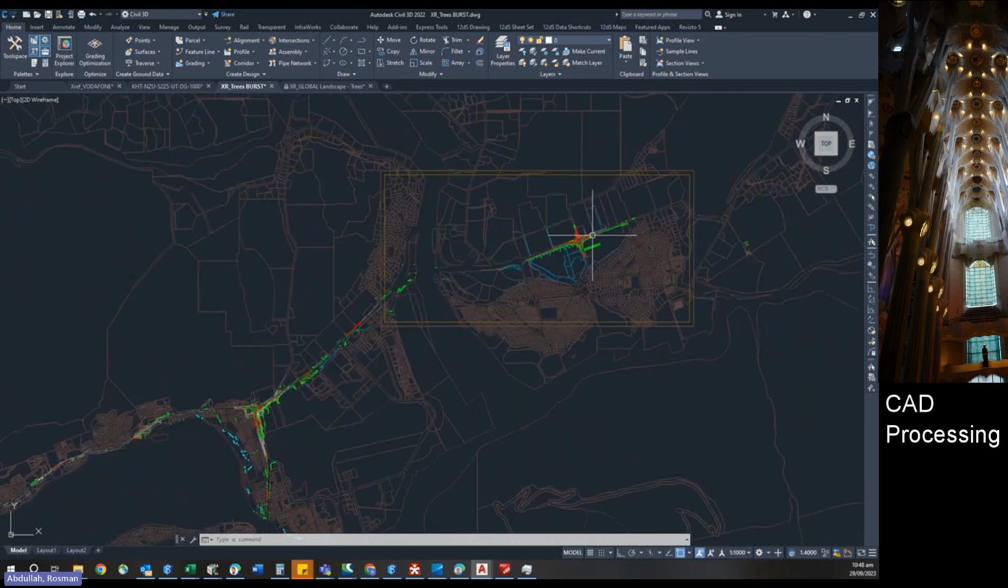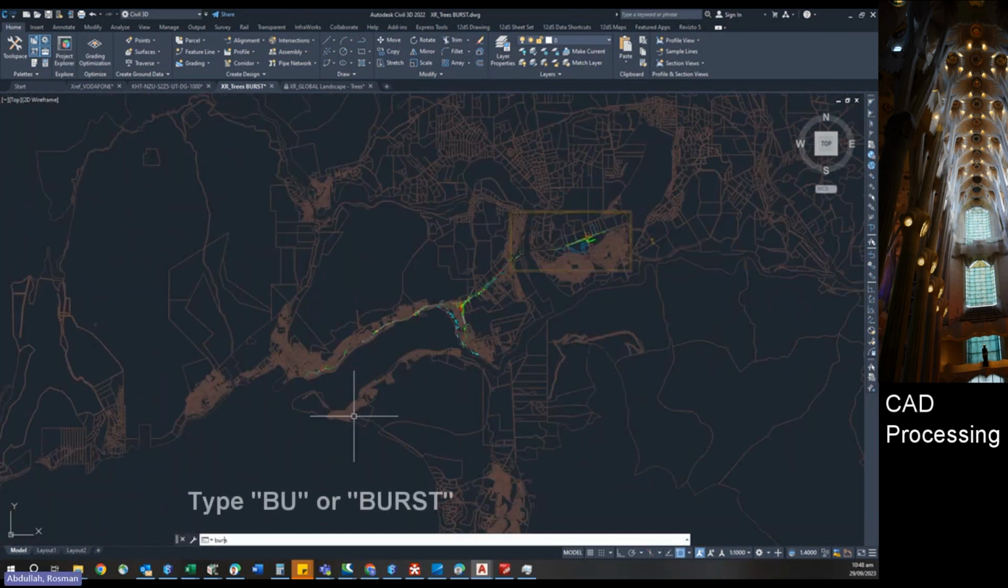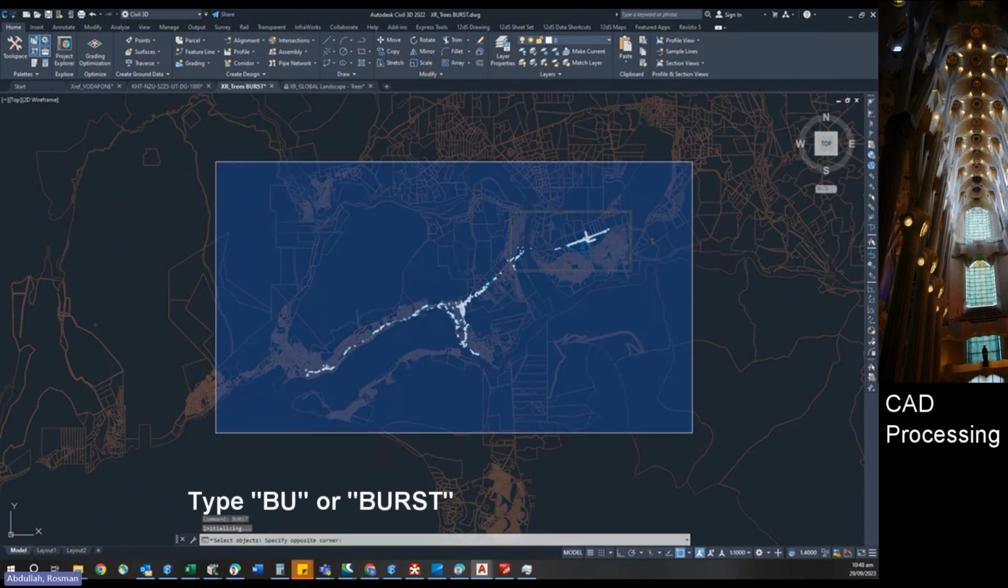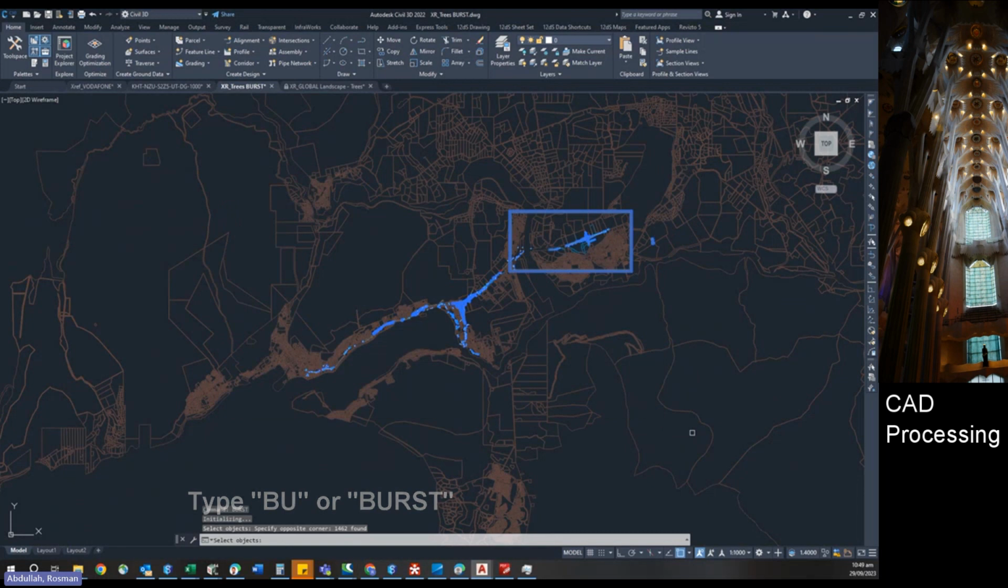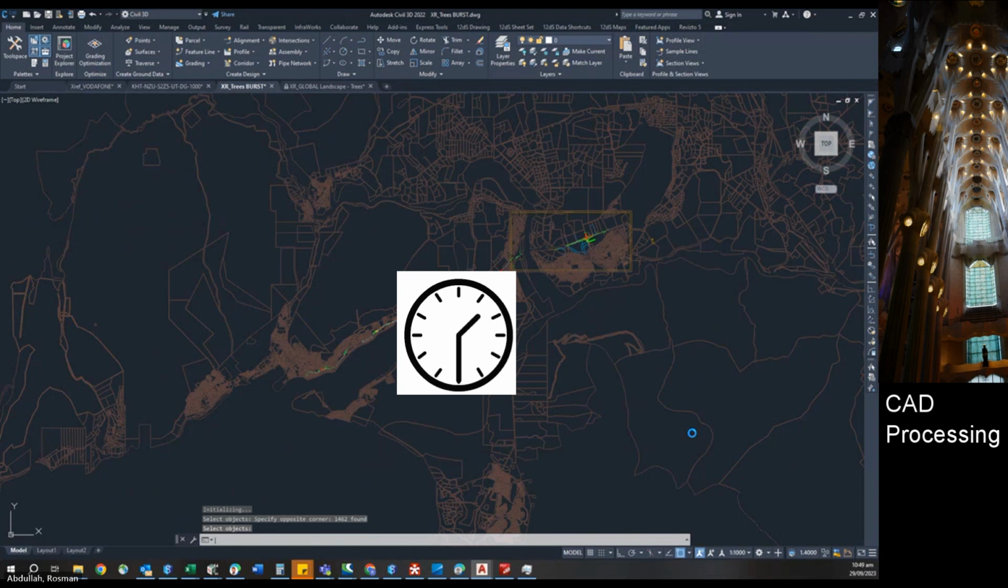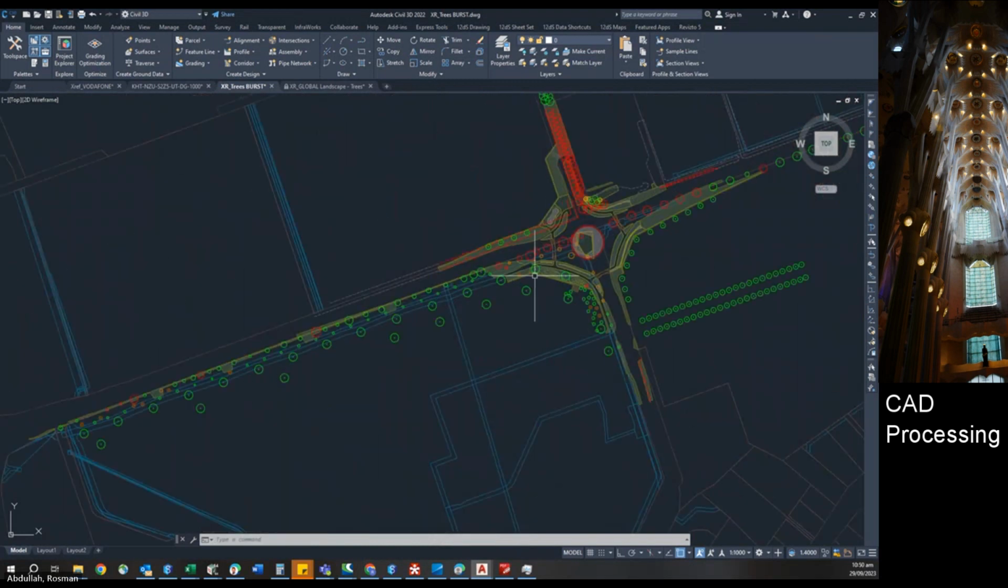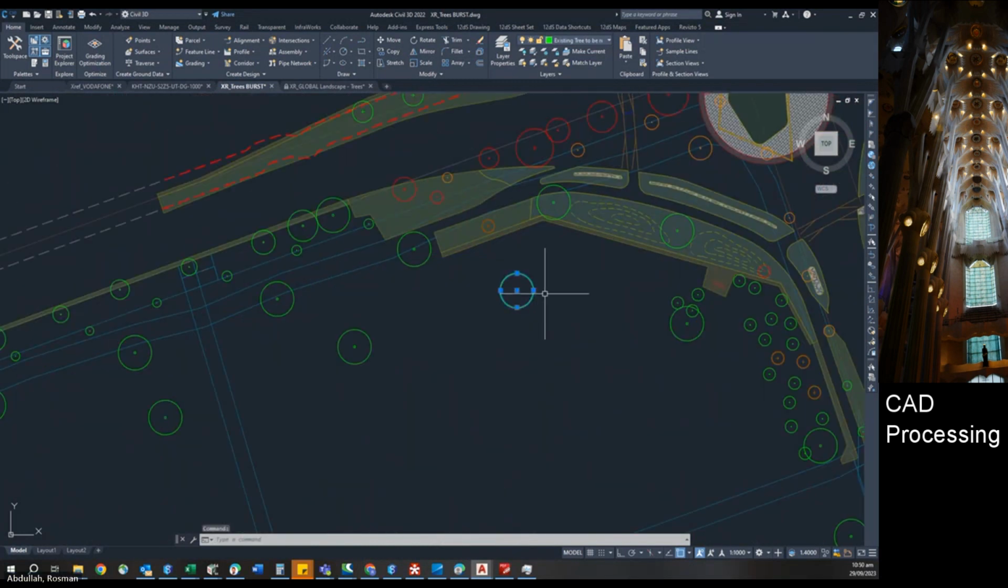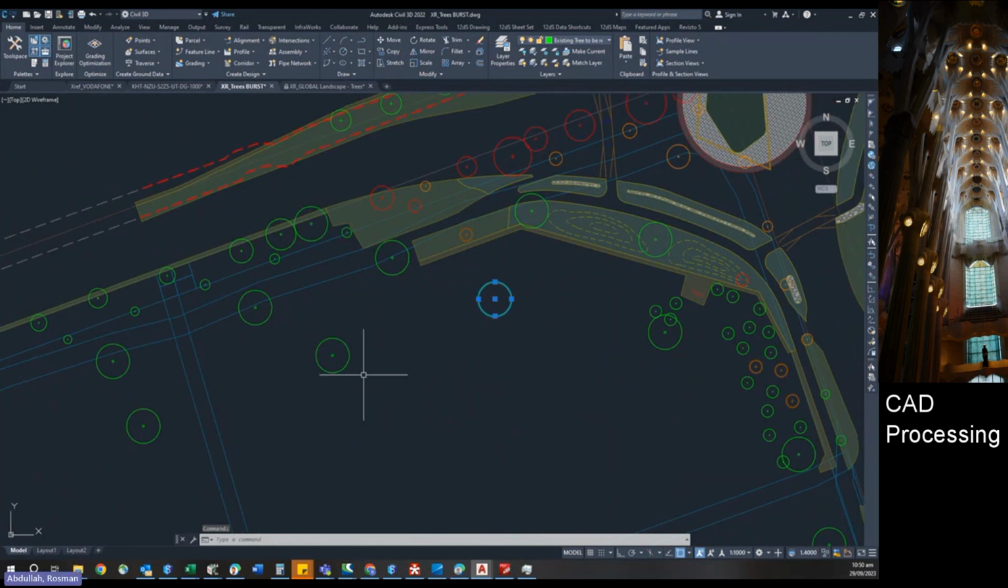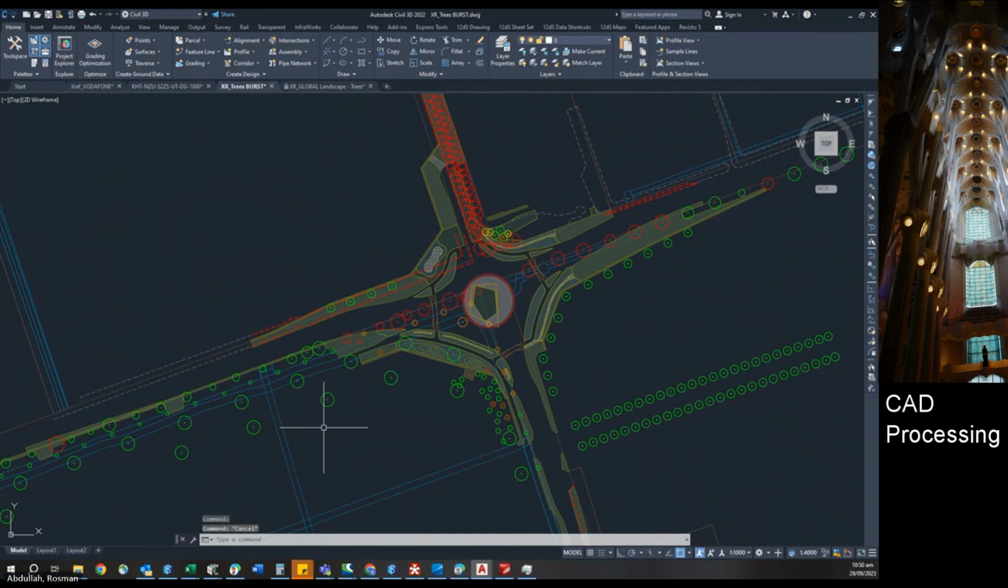It's not too bad. Next thing we'll do is just run the burst command, and you should be able to select the entire area, and it'll just pick up the blocks to essentially deconstruct. So that took a bit longer, but there seem to be no issues with CAD processing that. And now we can save that DWG as is.